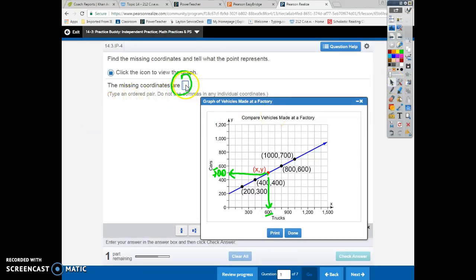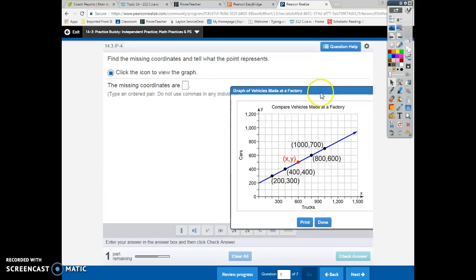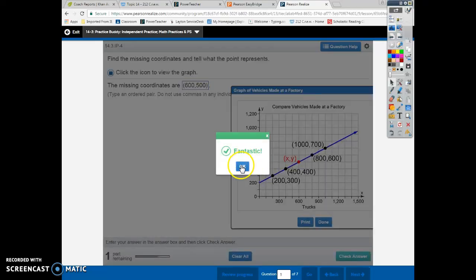Now, what I recommend you do is write off of your keyboard. Rather than use this thing right here, let's go ahead and use our keyboard. I know that the x value on this dot is 600. I use my comma, whoops, I forgot my parentheses, left parenthesis, 600, comma, and I slide all the way over until I hit my y-axis, and that is at 500, close parenthesis, click return, and I get a fantastic.